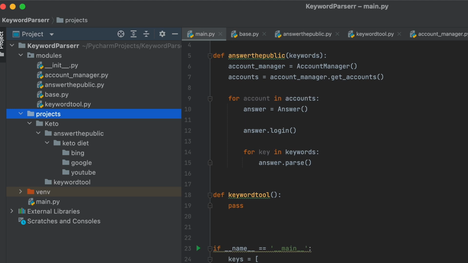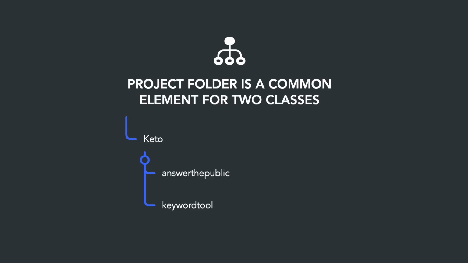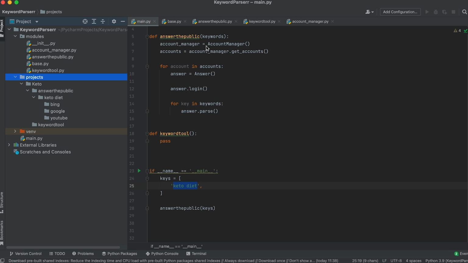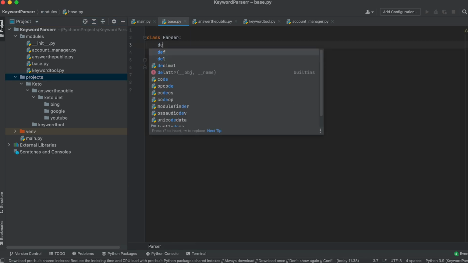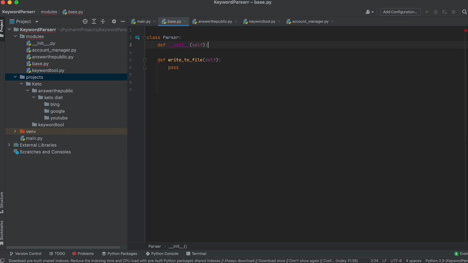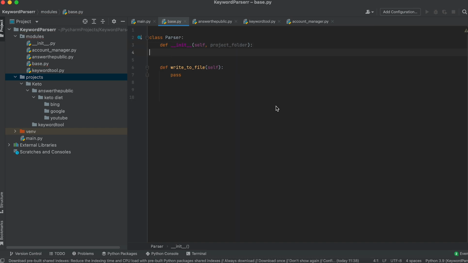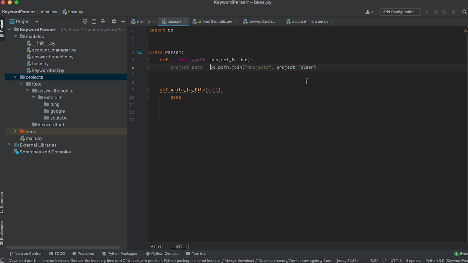Now let's implement the automatic creation of these folders in the bot. We will have a common element for the two parser classes, Answerthepublic and keyword tool, which is the project folder the parser works with. Let's add this common element to the constructor of the base class. Pass the variable with the project folder name into the constructor as an argument. Then form the path to this folder. Now create an instance attribute named project path.